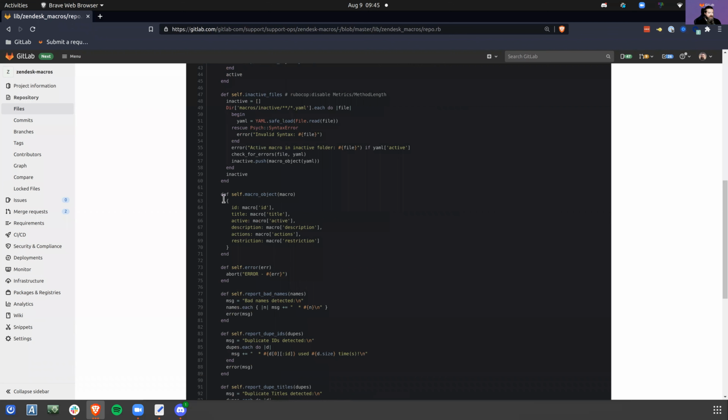Now, the macro objects should look exactly the same as the Zendesk object for the other file. The error function literally just calls an abort and reads out what the error is. And we do this because we don't want to proceed. If it's failed to parse these, it's not going to succeed anywhere else. We want it to go ahead and stop.